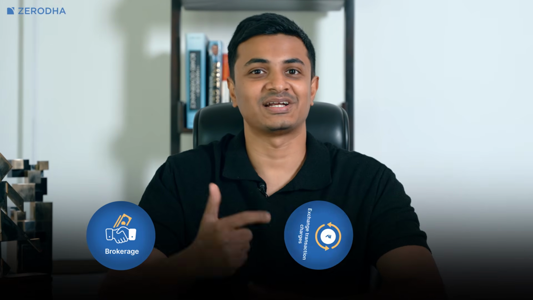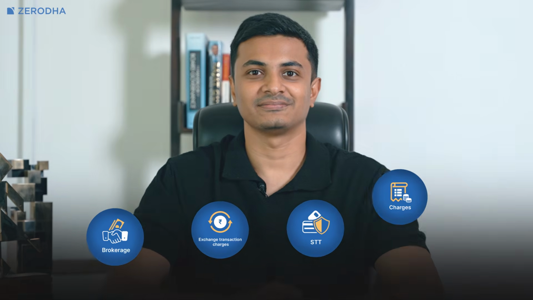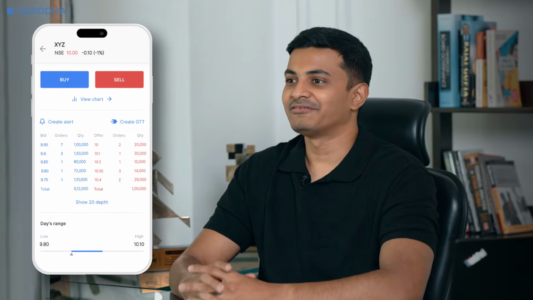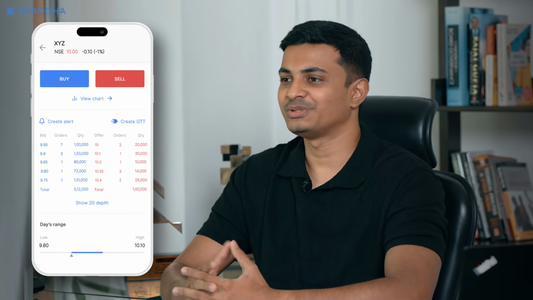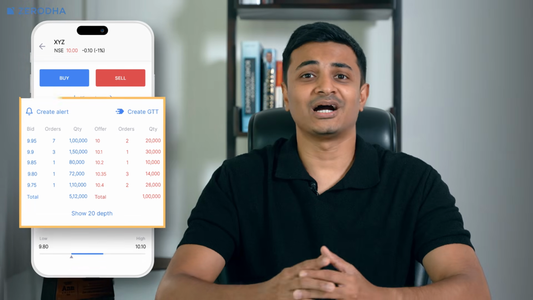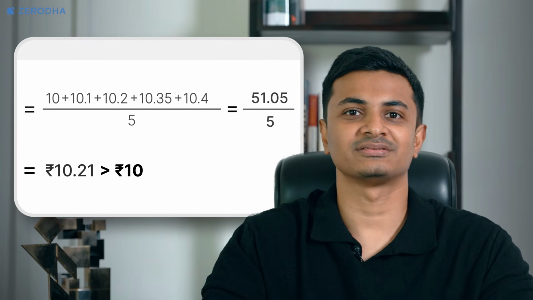There is one cost you pay more than brokerage, exchange transaction charges, STT and all the other charges combined. And that cost is known as the impact cost. Imagine you want to buy 1 lakh shares of company XYZ, which is currently trading at 10 rupees per share. The market depth could look something like this. Now, if you place an order to buy 1 lakh shares, you buy all available shares up to 10.4 rupees, which would make the average price higher than 10 rupees.